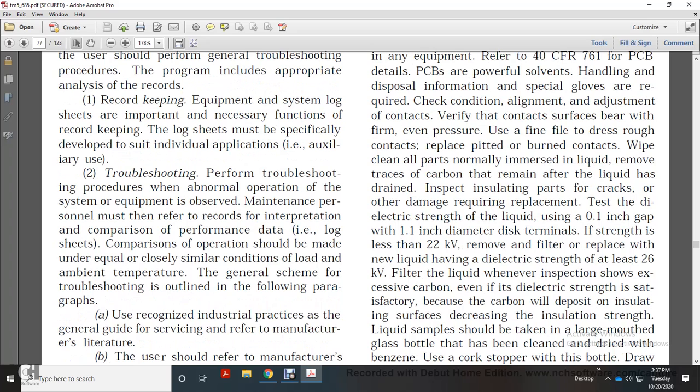Auxiliary troubleshooting. Perform troubleshooting when abnormal operation of the system and equipment is perceived. Observe the maintenance performance, which must be referred to the record. Interpretation of the comparison of performance data and log sheets, and comparison of the operation, should be made only under equal or similar conditions. The general scheme for troubleshooting is outlined in the following paragraphs.